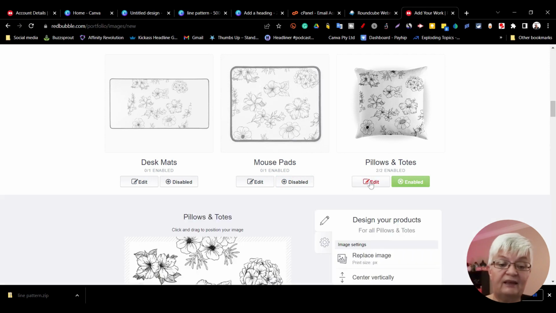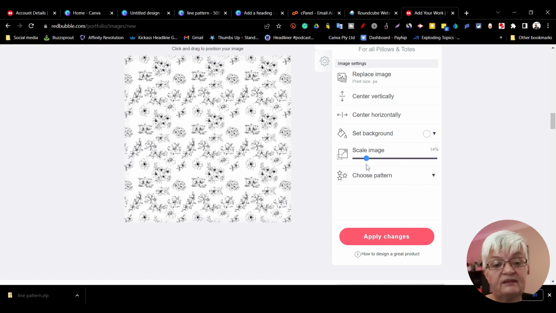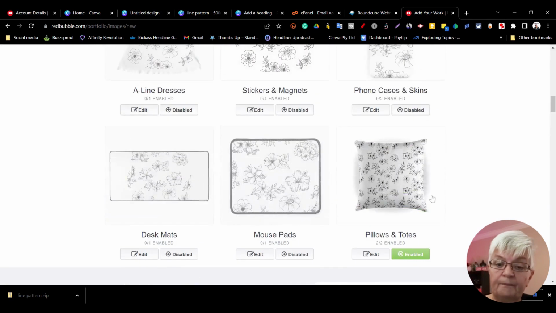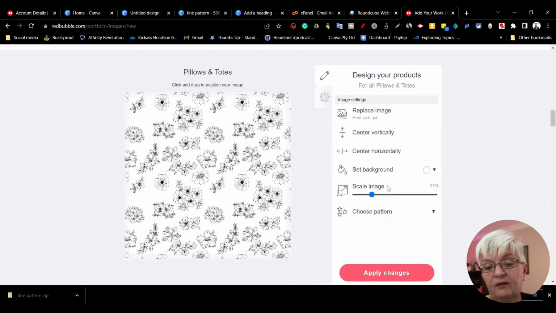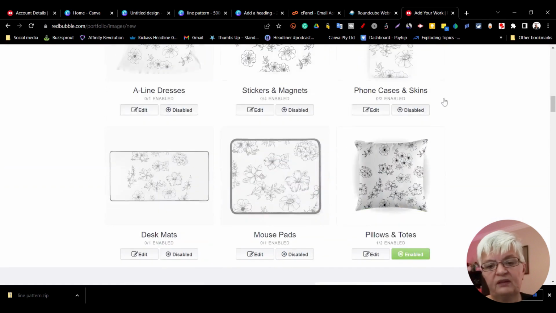If I click edit here, I can choose to set it as a pattern, regular grid, because I made it as a repeat seamless pattern. And as you see, if I make it smaller, it shows as a seamless pattern on my pillow. If I click on the little cogwheel here, we see the two things, throw pillow and tote bag. Maybe I don't want it as a tote bag because that doesn't really go with my home decor.